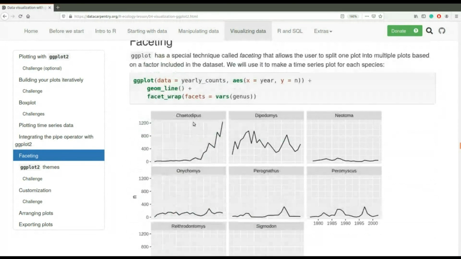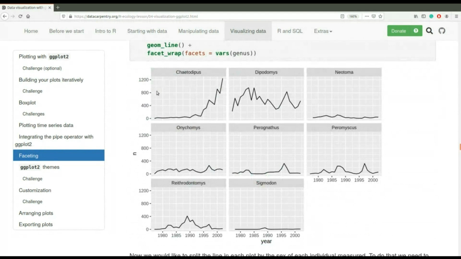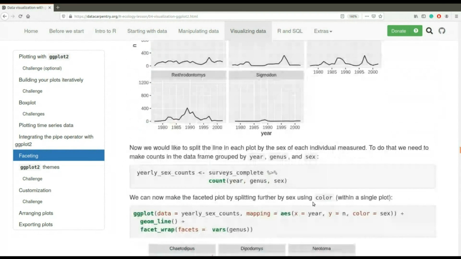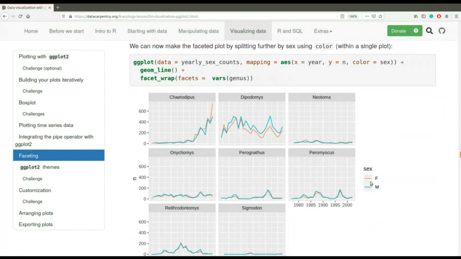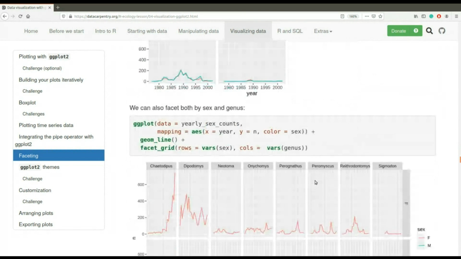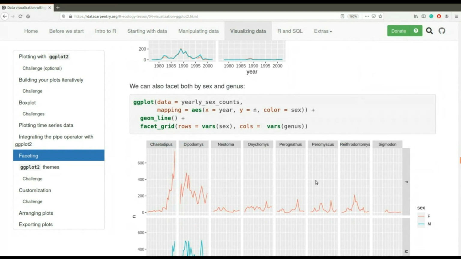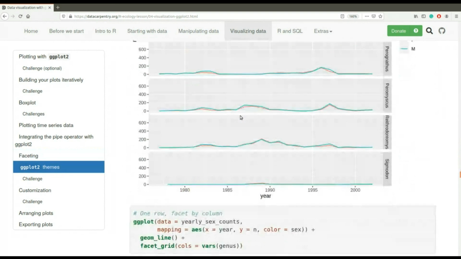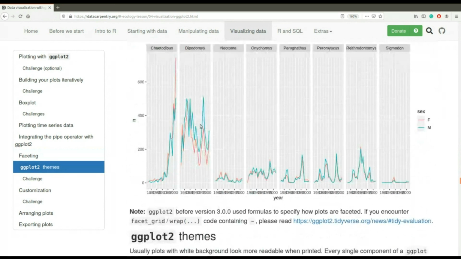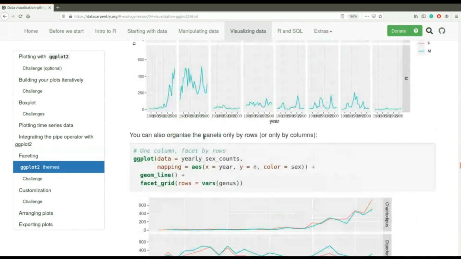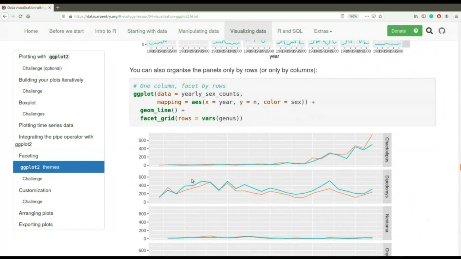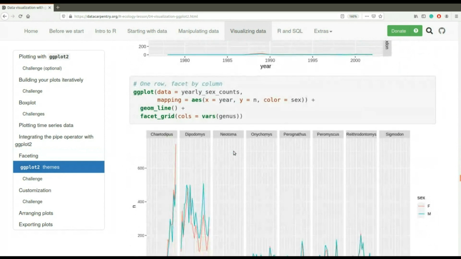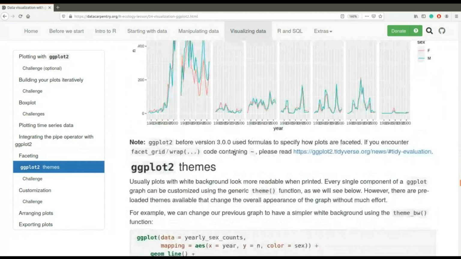So as I said, for example, we can have a small plot for each genus. Also, we can split by sex and have a different color. I mean, you have so many ways. You can facet both by sex and genus. So yeah, you have plenty. And here, what I recommend this afternoon or any time is that you copy and paste and play a little bit with this, because you can do lots of visualizations.